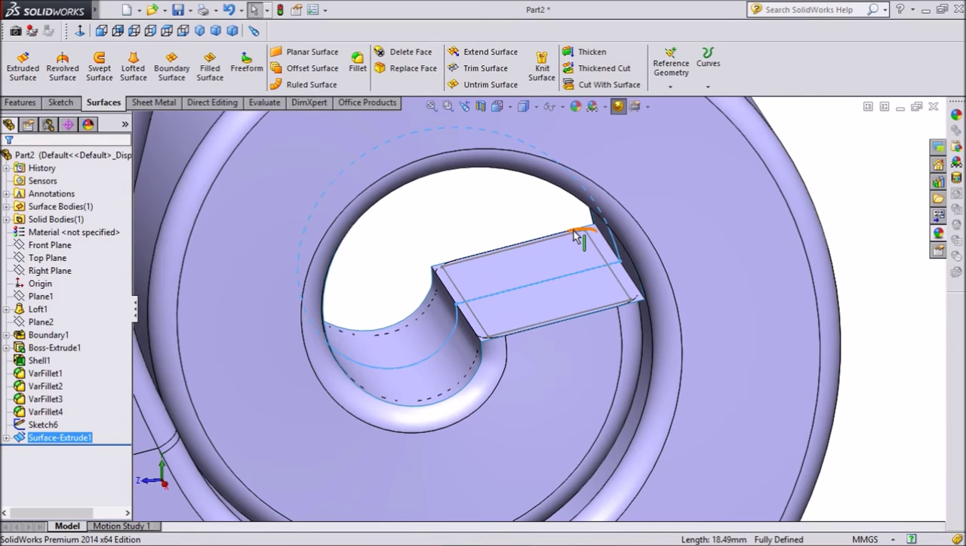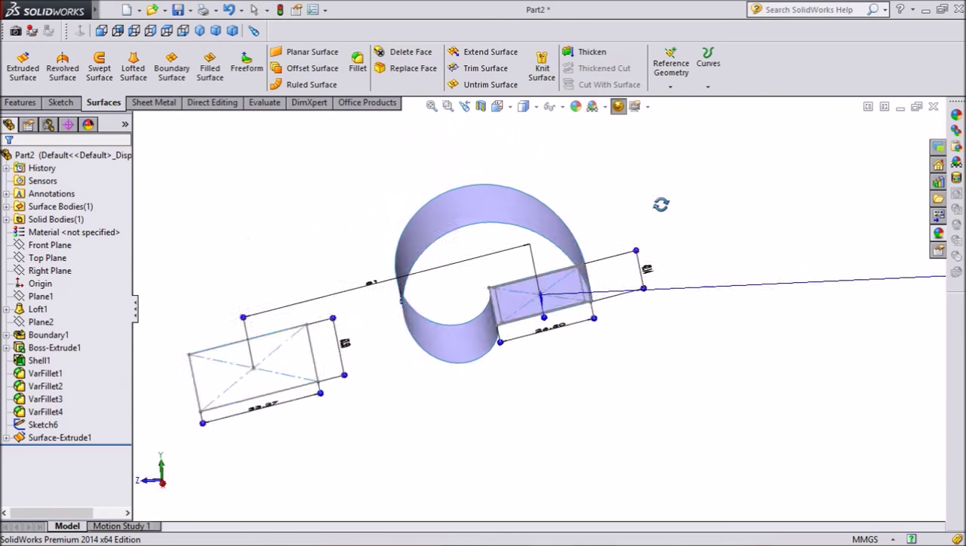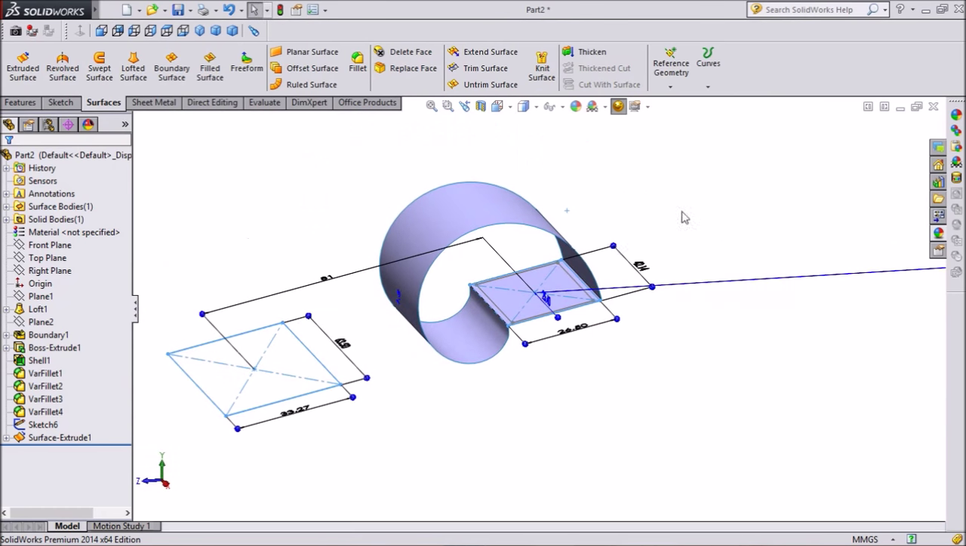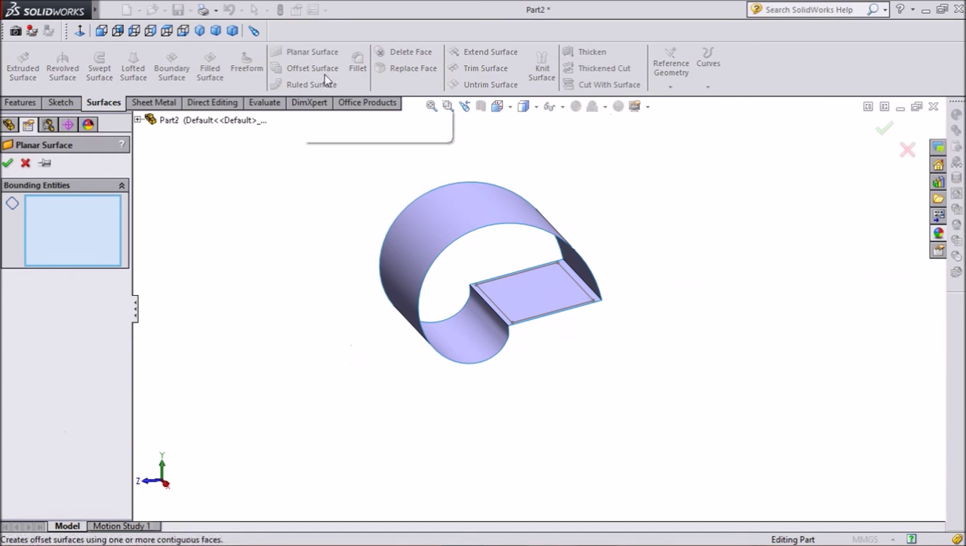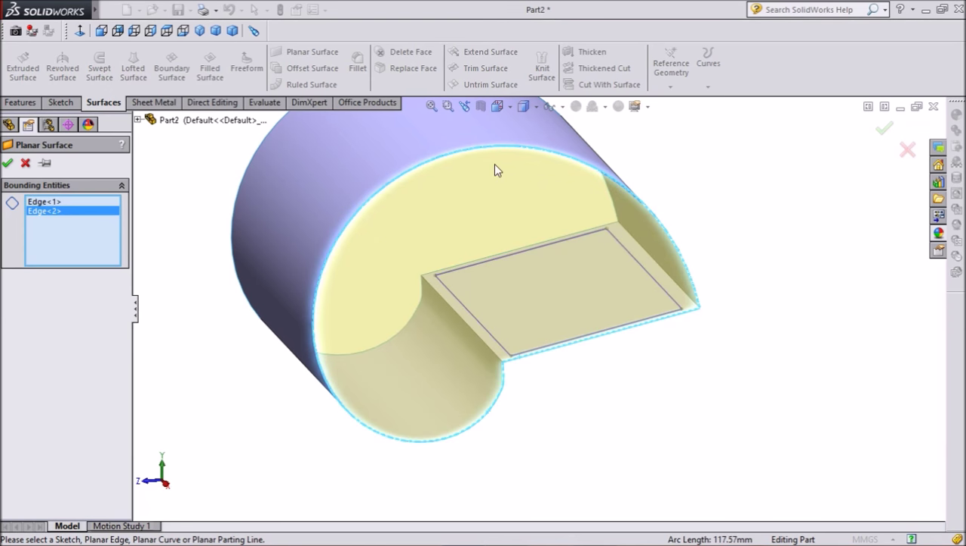Now what we will do, we will just hide this body. Click on the body and hide. Now only this surface is remaining here. So now we will select planar surface. We will select one side and this side. Now this area is closed. Click OK.